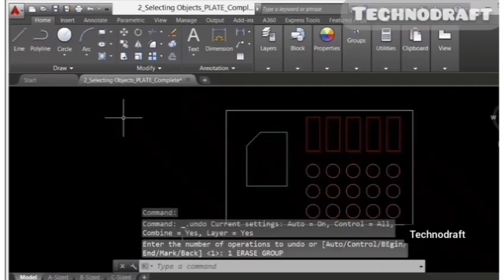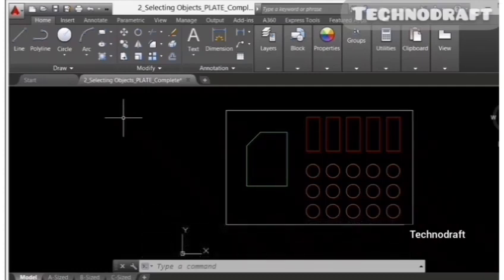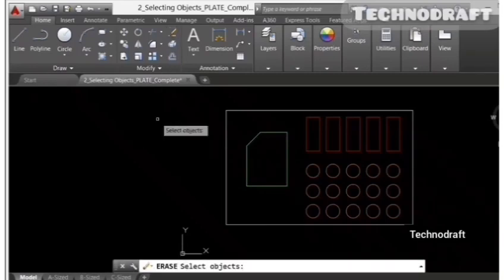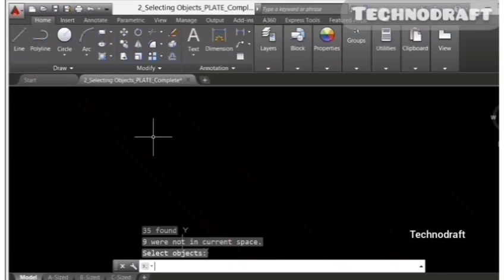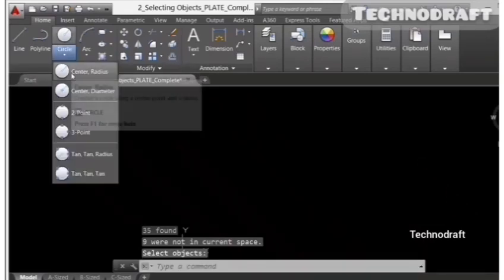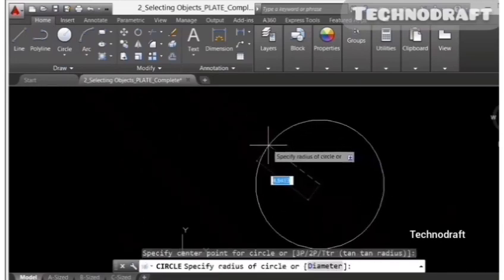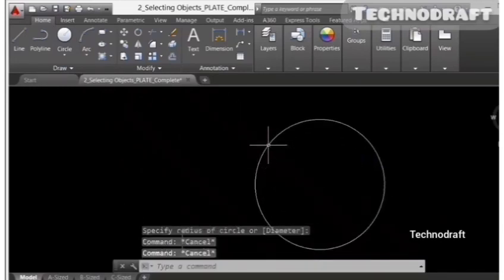I have also got a command called oops as well, which comes with selection, but it actually only undoes the erase command. So if I did the erase again and I typed all and pressed enter and then enter again to erase everything, and then I go to draw a circle, I'm not worried what layer, and draw a circle like that and hit escape a couple of times to cancel the command, there is a circle. Now if I just type oops like that and press enter, it brings everything back that I erased.